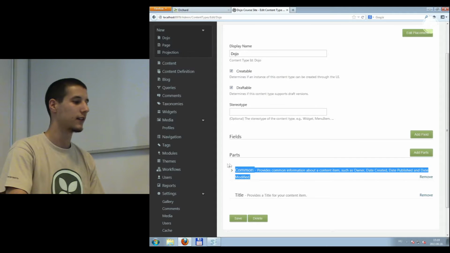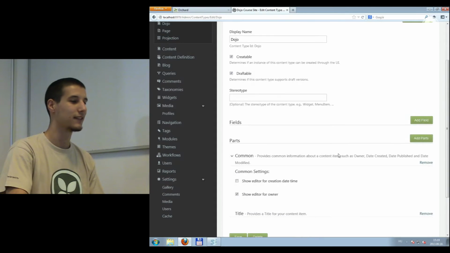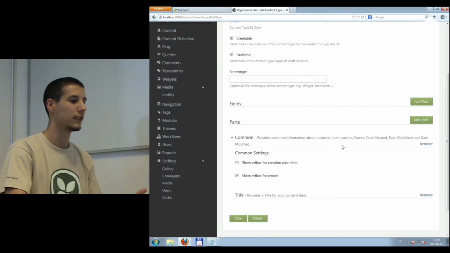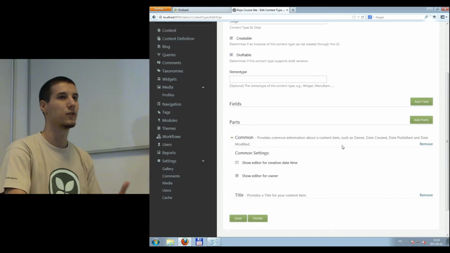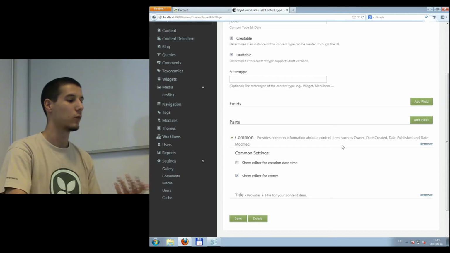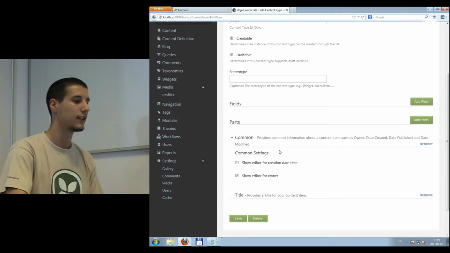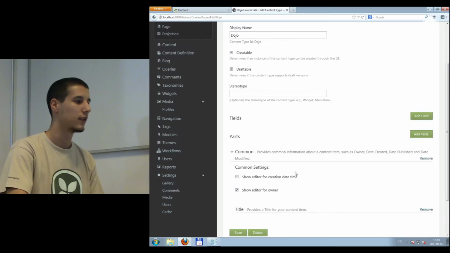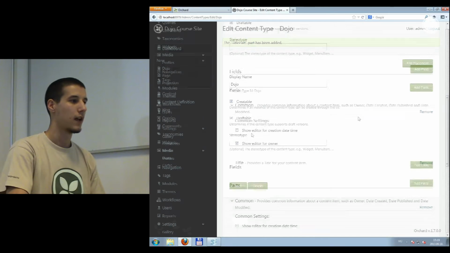As you notice, there is one here I didn't select. It's a common part, and as its name says, it's storing common data. For example, who is the user who created the content item, what was the creation date, and things like that. And it has some settings, but these are self-explanatory, so I won't go into them.